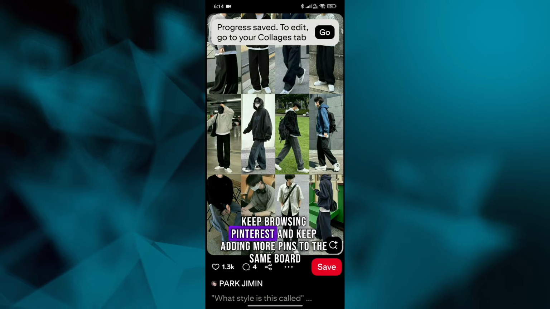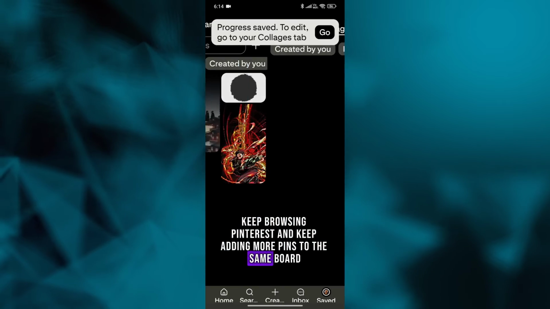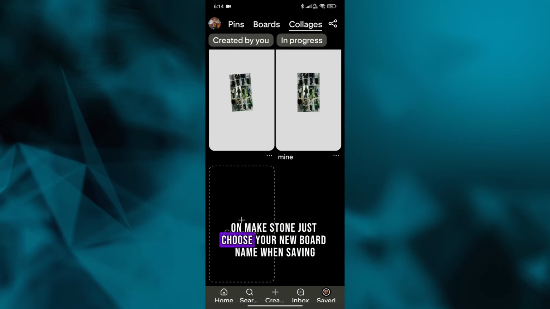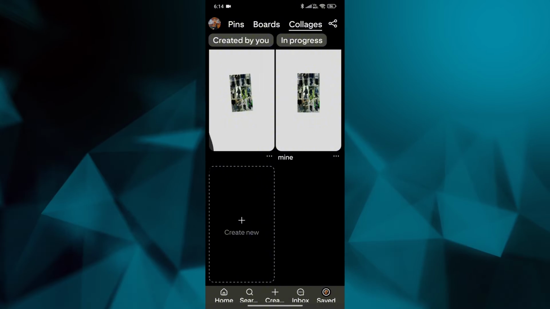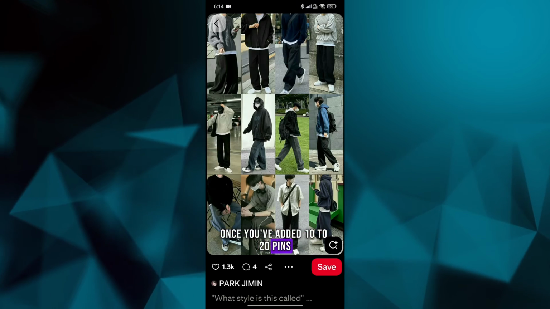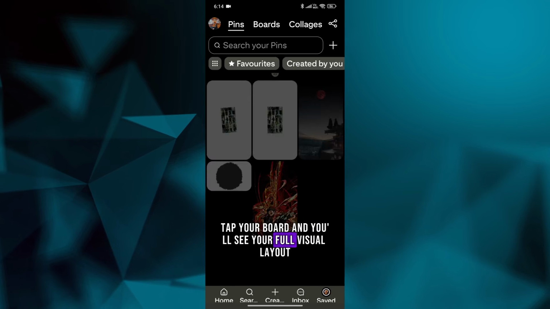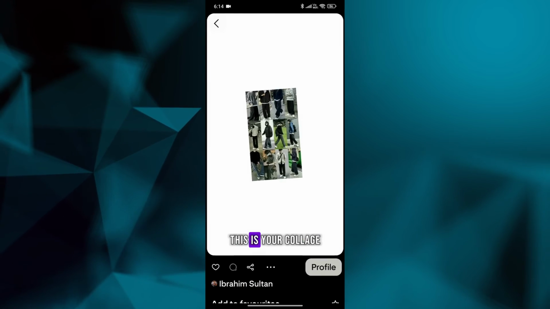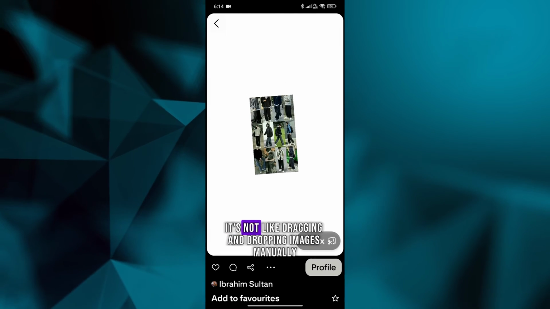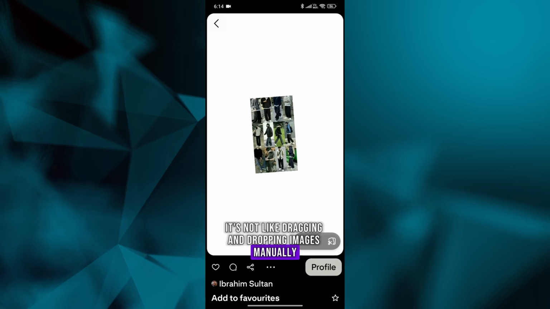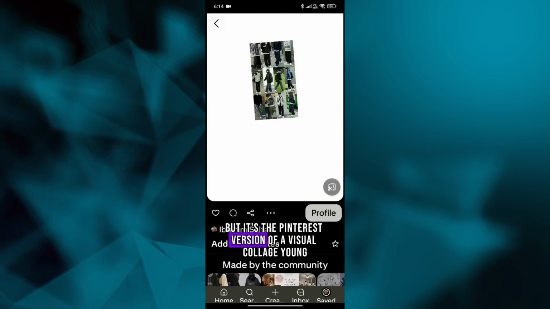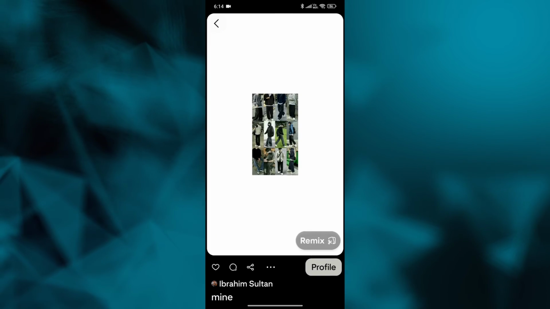Now keep browsing Pinterest and keep adding more pins to the same board. Just choose your new board name when saving. Once you've added 10 to 20 pins, go to your profile, tap your board, and you'll see your full visual layout. This is your collage. It's not like dragging and dropping images manually, but it's the Pinterest version of a visual collage, and it looks great.